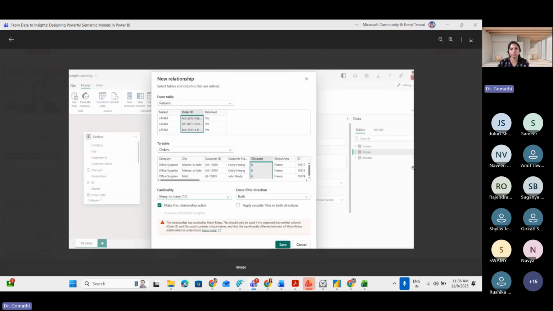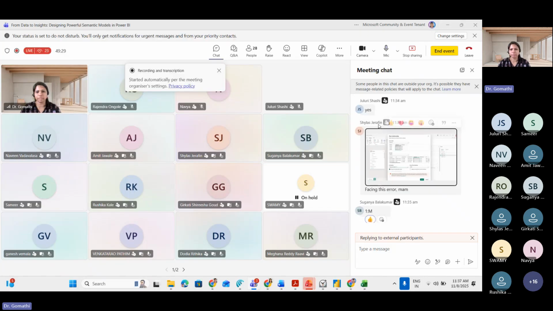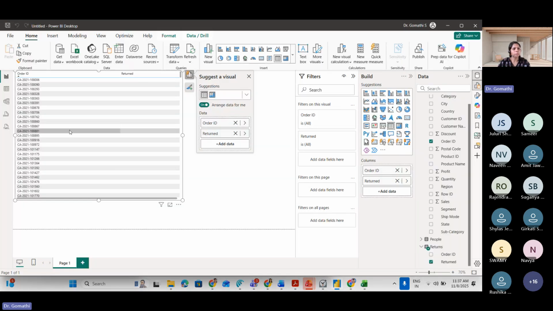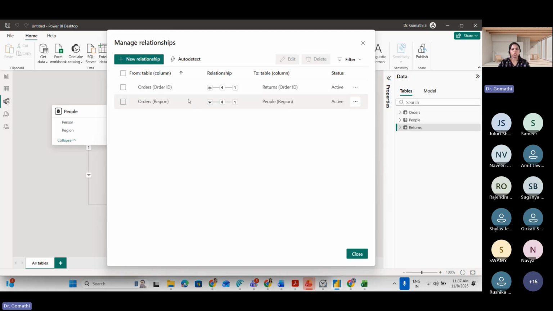So it shows many to many. That is why it is showing the error. And you are trying to connect with the order ID and the discount. Can you just select this one ID? Order ID. You have the order ID. Giraffin, can you please go and select this?